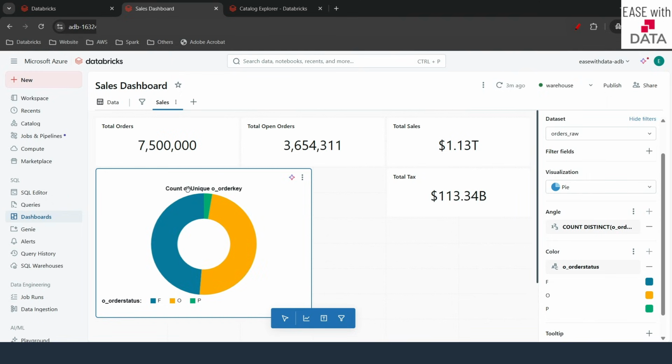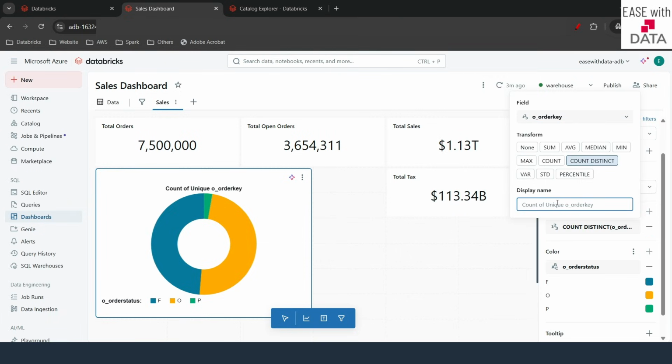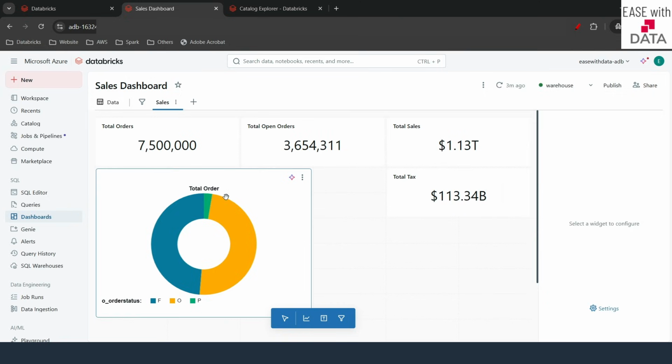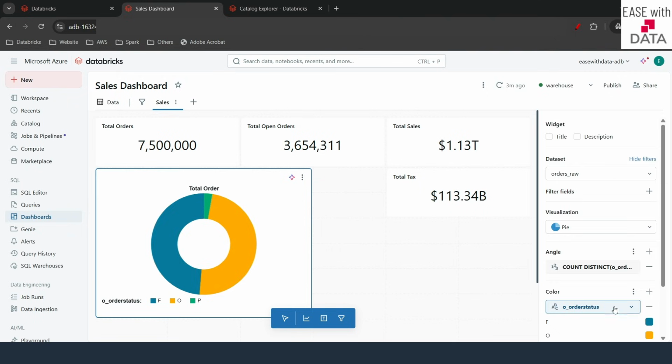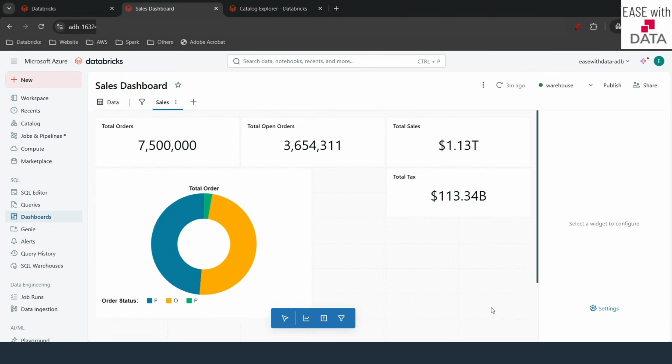Now, if you want to rename this count of unique, you can just click on this. You just type here total orders, and hit enter, and this is changed. Now if you want to rename this O underscore order status, again select this, go here, just change it as order status. Okay, now you can see our graph is looking very good.